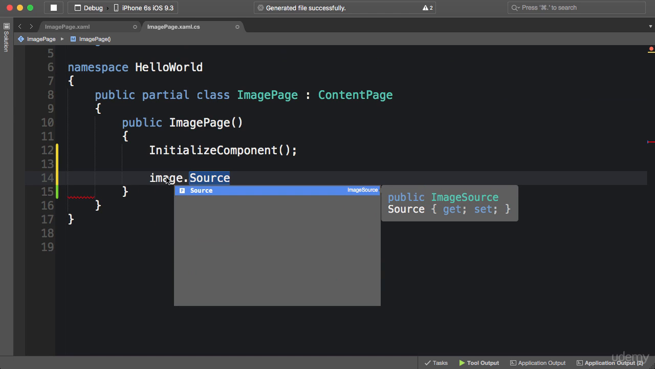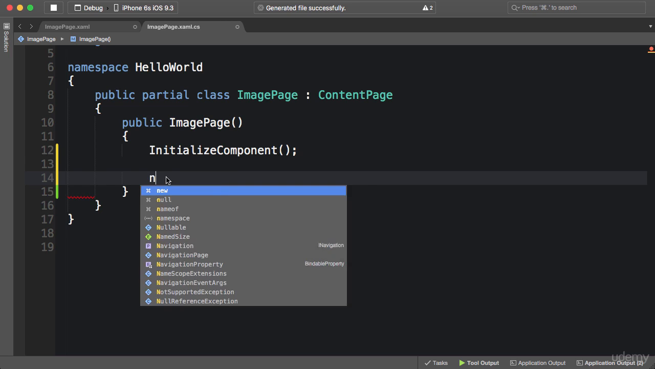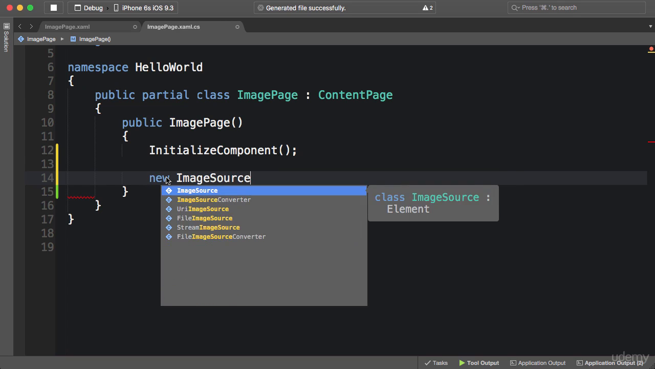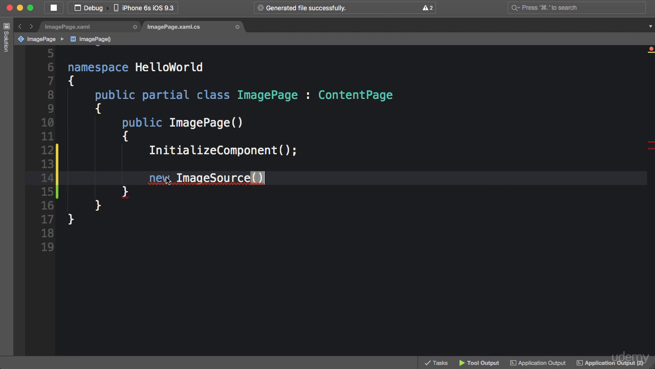In Xamarin Forms, we have different image sources. And this ImageSource class is the base for all of them. And by the way, this is an abstract class. So we cannot create an ImageSource like this because this is an abstract class. Instead, we need to use one of its derivatives. Now, when working with URIs, we have two options.